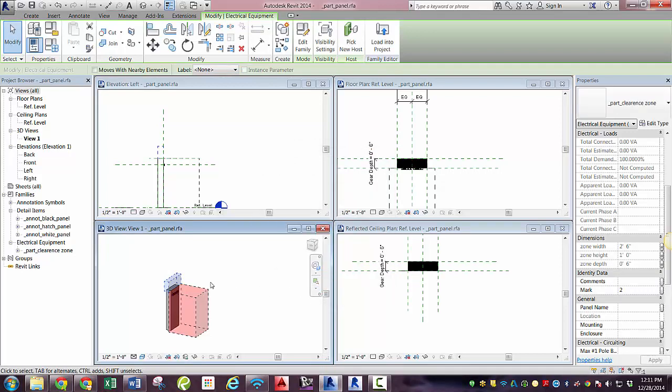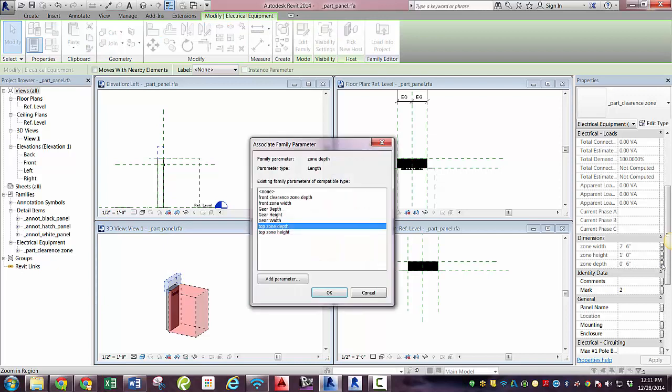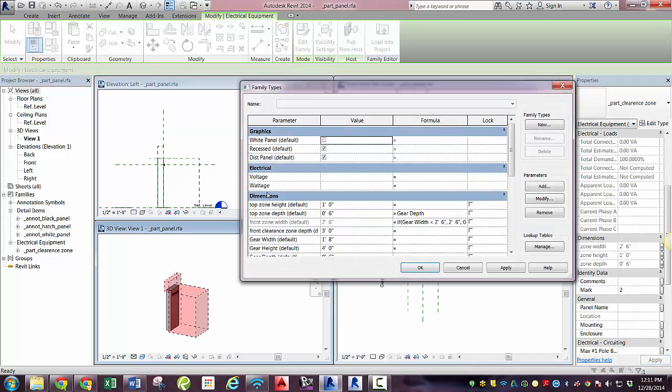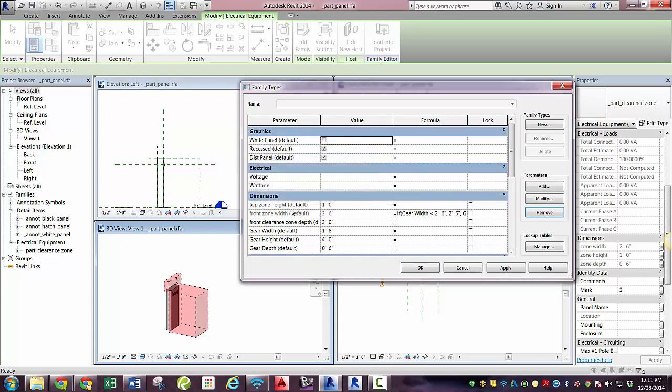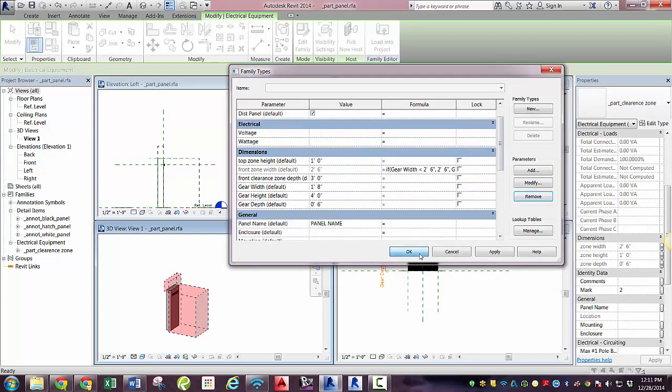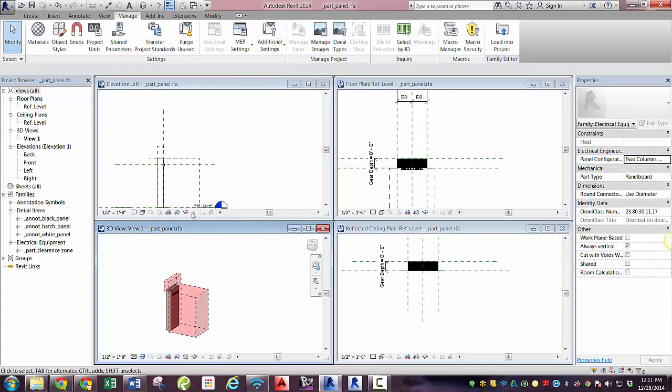And let's go over a second way we can deal with the depth. So let's click zone depth and set it equal to gear depth. And that way we don't really need the extra complexity of this top zone depth. We can just actually remove it. No need for the equation. And now you're set. You can go ahead and save your project.